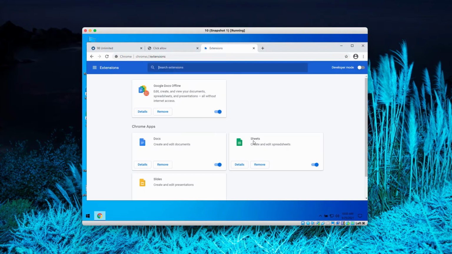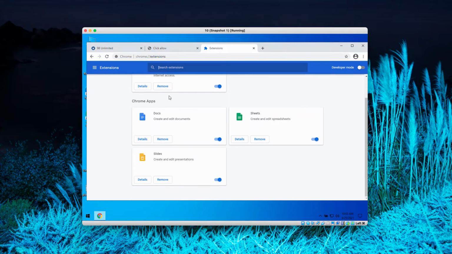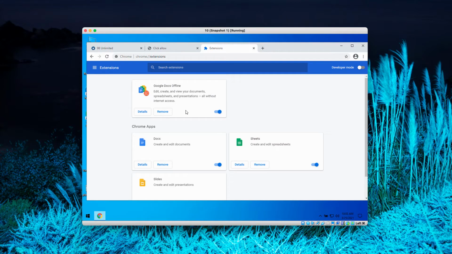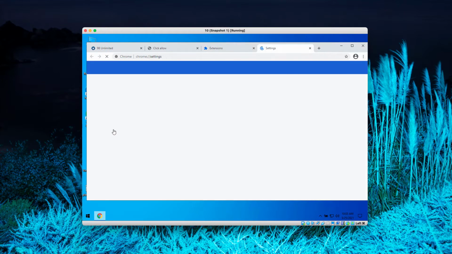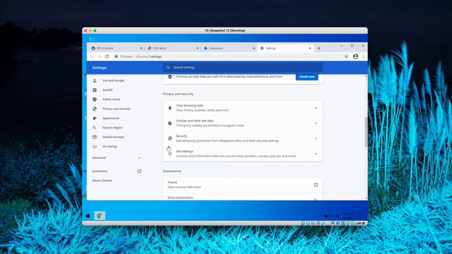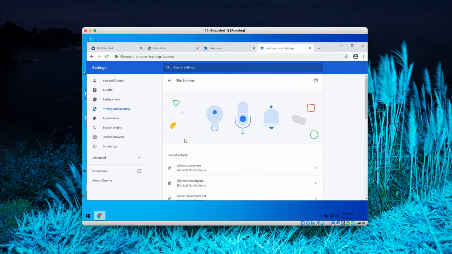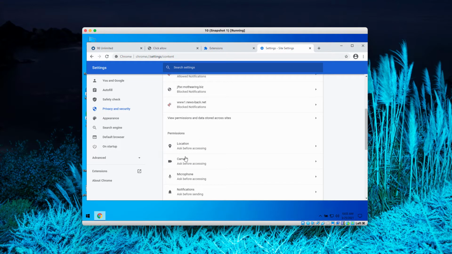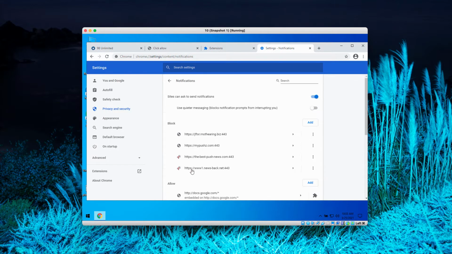More Tools and choose Extensions. Then disable and delete any suspicious extensions that could cause these pop-ups. Also consider going to Settings, scroll down to Site Settings, go to Permissions and choose Notifications.